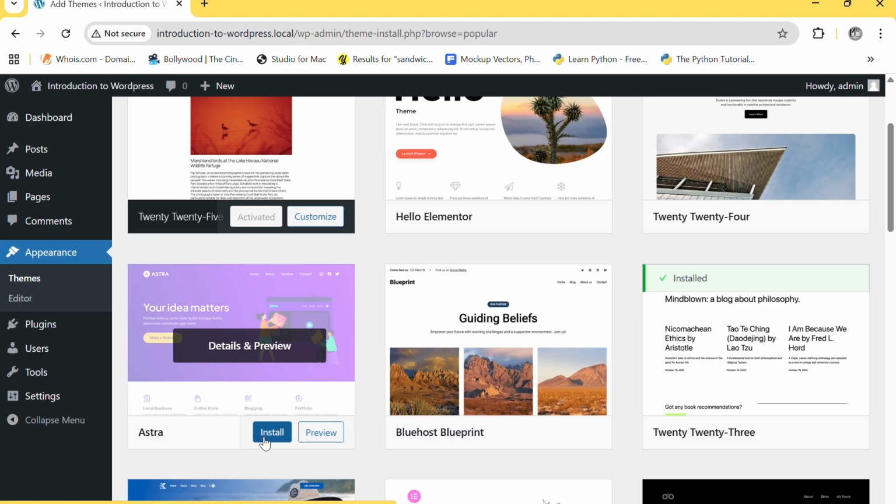So I have it, I will install it. And one thing you should take note of is you have to install first, then you activate. You can install without activating, you can activate later. But the first stage for any theme or any plugin, you have to install first, then you activate. So currently it is installing. Once the installation is done, the next part is to activate.